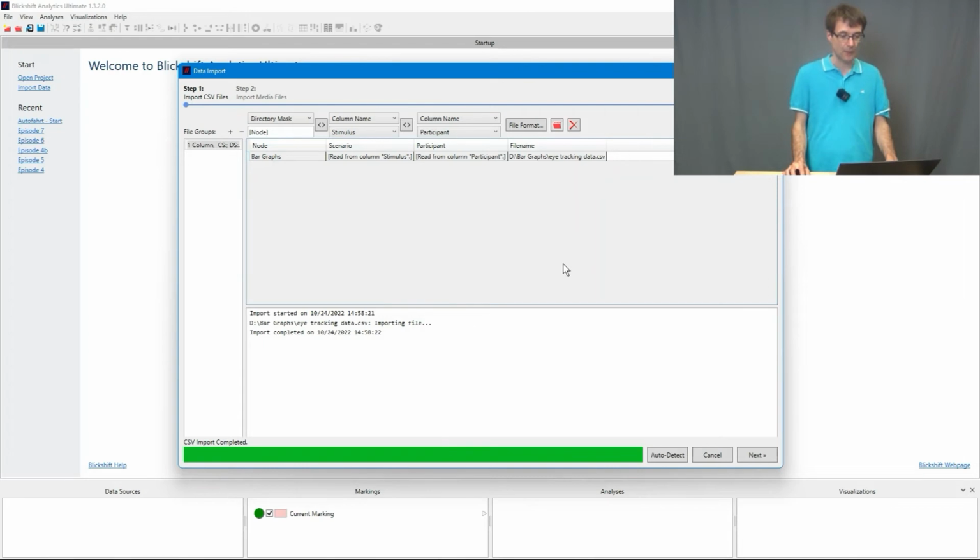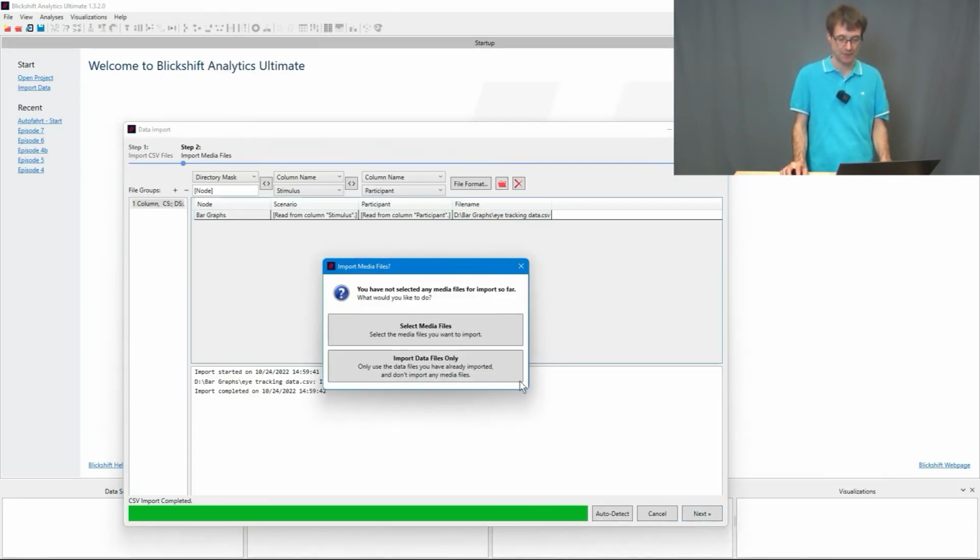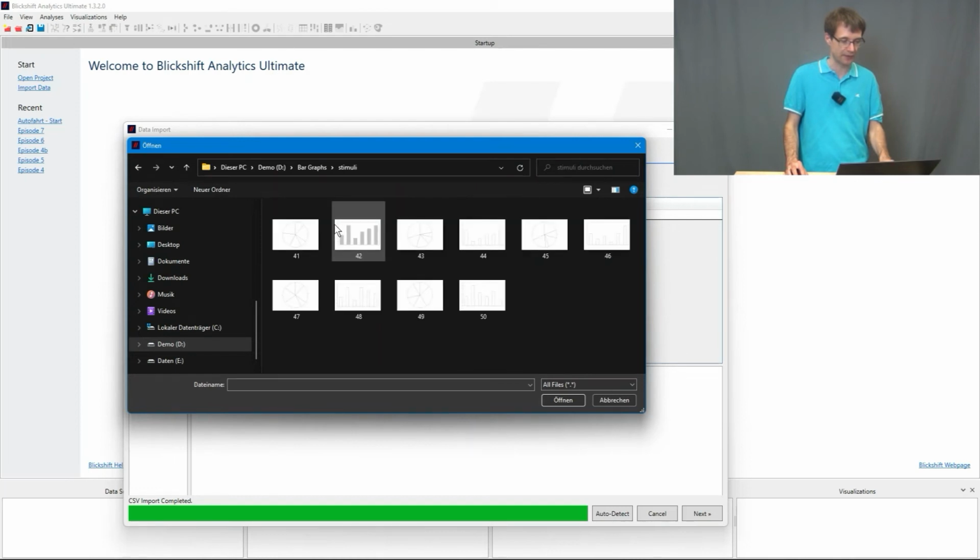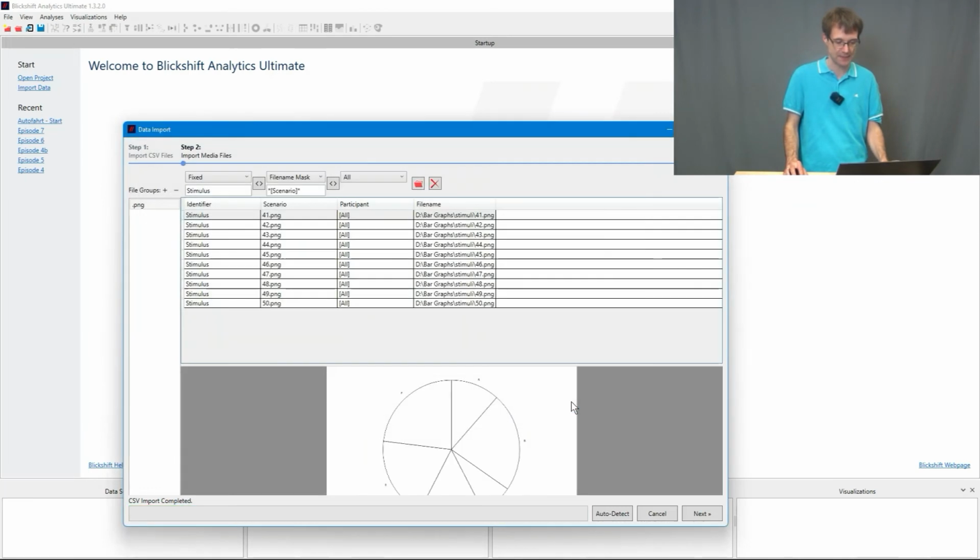And now I want to add the stimuli files. Here I'm saying select media files, not import data files only, because then the import of the media files would be skipped. So select media files. I'm going to the directory and selecting all of them. I say open. And now I have to set the parameters of the mapping of the stimuli file names to the given scenarios. That's simple.